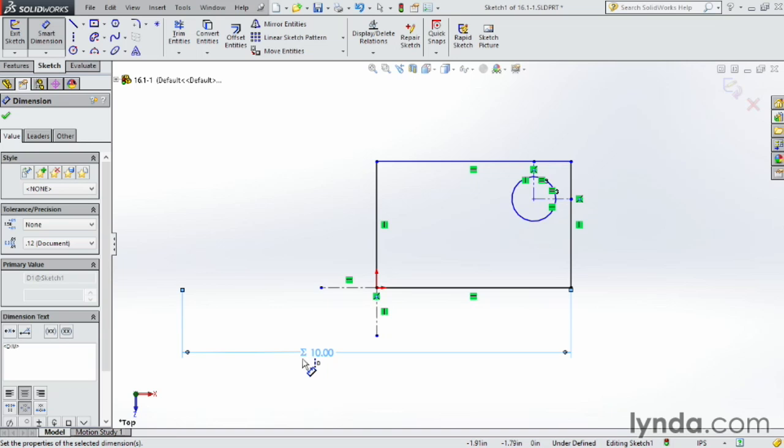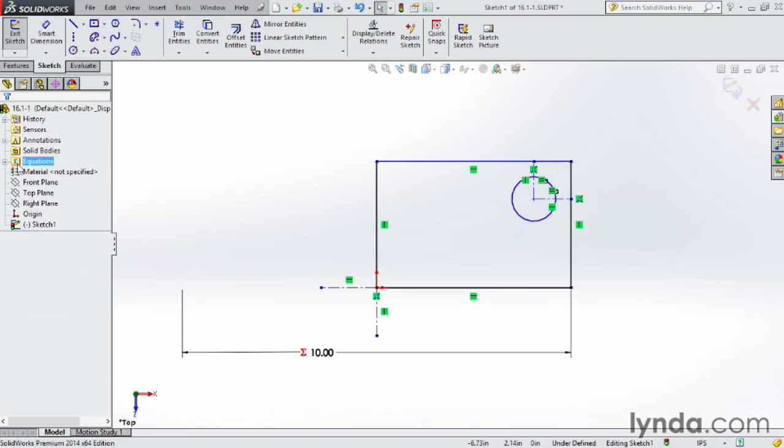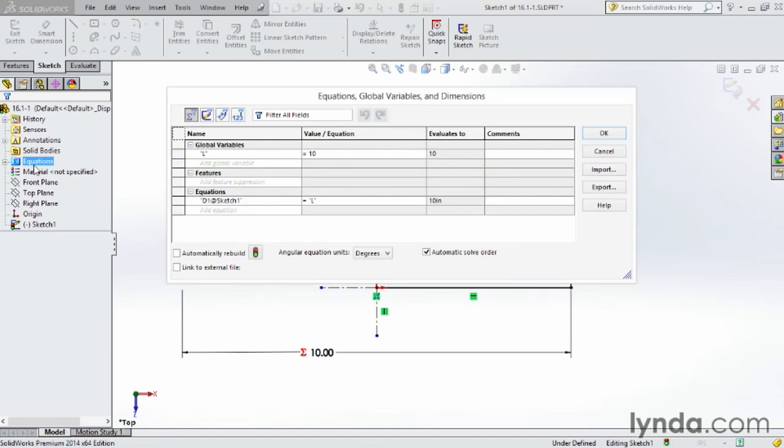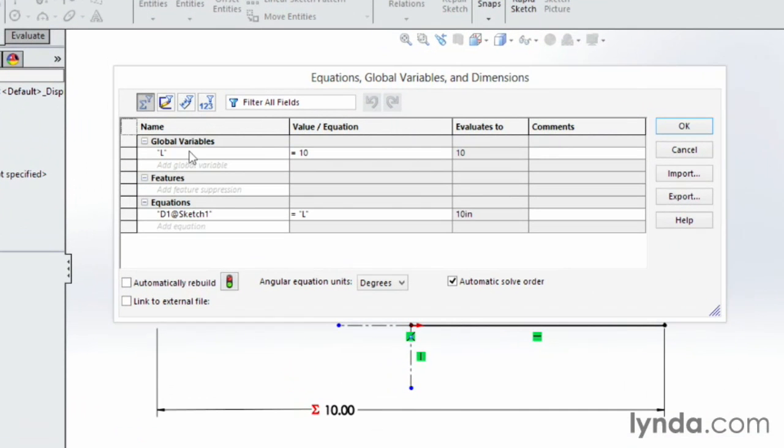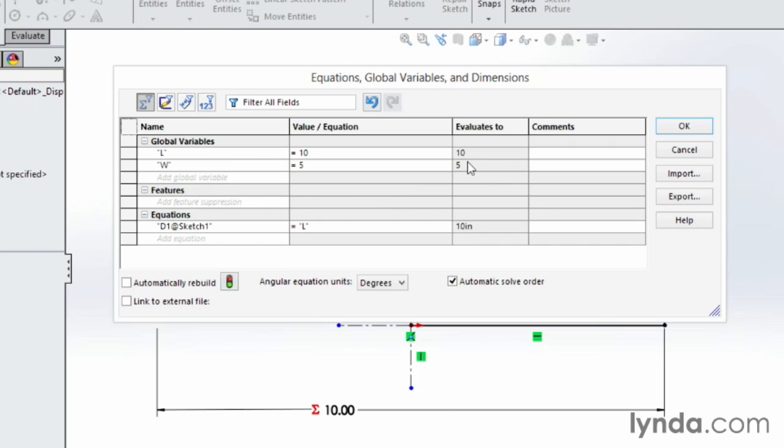That's great, and I can create more values the same way, or if I'm happy with that, click OK, and jump over to the equation editor, right-click on Equations, and say Manage Equation. Inside the equation editor, you can see I've already created this global variable named L with a value equal to 10. Now I can add more global variables right inside here. I'm going to type in W, and say this is equal to 5, and notice it equates to 5. Down here you see I've got equations, so I'm linking D1 at sketch 1 to that L variable. I can do more of those down here, or I can do it from within the sketch environment.